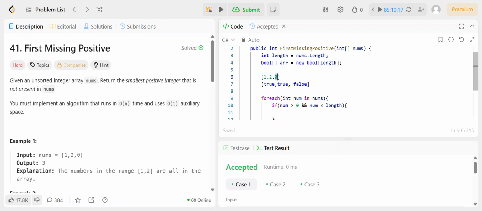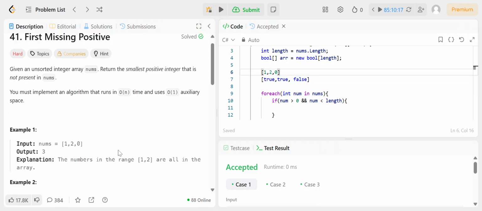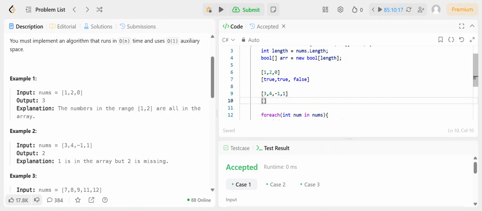By doing this kind of approach, after this for each loop, we will loop through this Boolean array, and we will check where we have the false. That is the place: if we have false at the third position, that means 3 is the first missing positive. Okay, so let's take the example of this one and try to do the same for it. Here we need to take one more array.